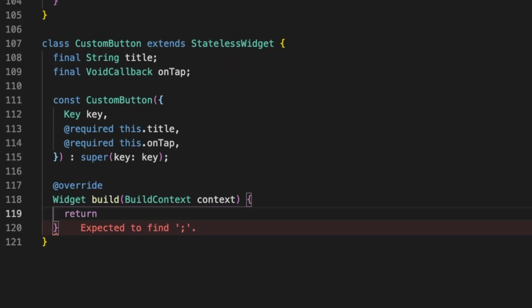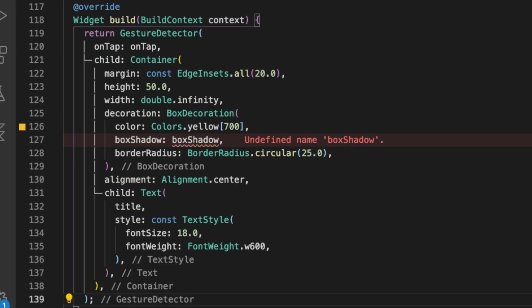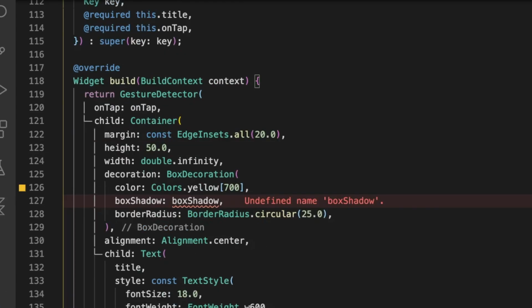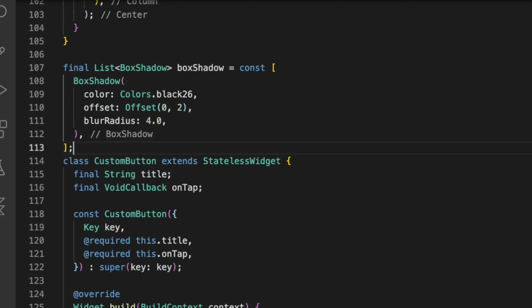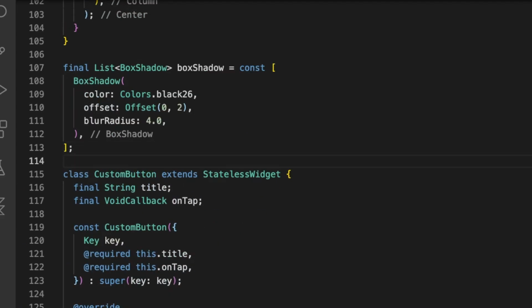CustomButton takes in a string title and void callback onTap. It's a styled container with a gesture detector and text widget. We'll define the box shadow above, as we're going to also use it for our answer card and circular icon widgets.